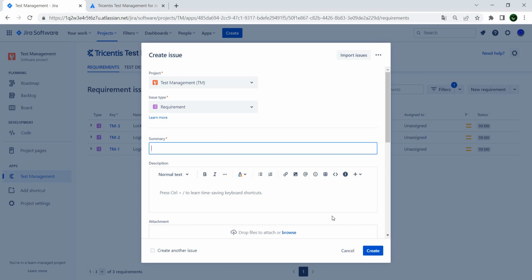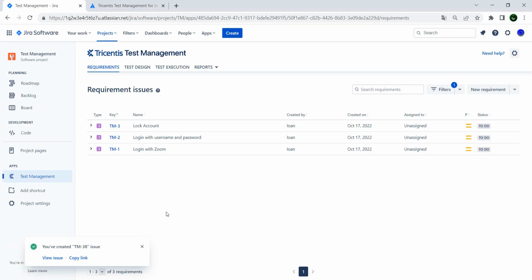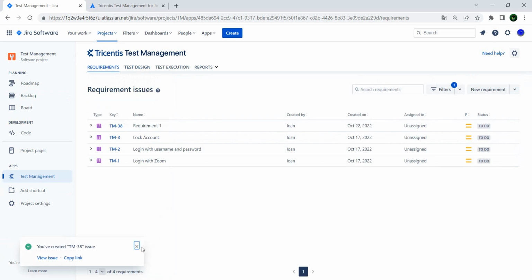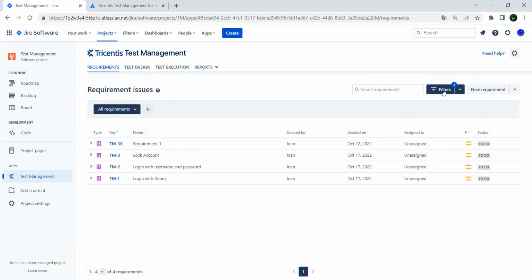Let's just add another requirement here, requirement 1, and YouTube video should be liked. Okay, we hit create. And the second we hit create, we have our new requirement. Now, in order to see it in the list, we would need to reload this list. And we also have a couple of filters here. Let's see what they do.